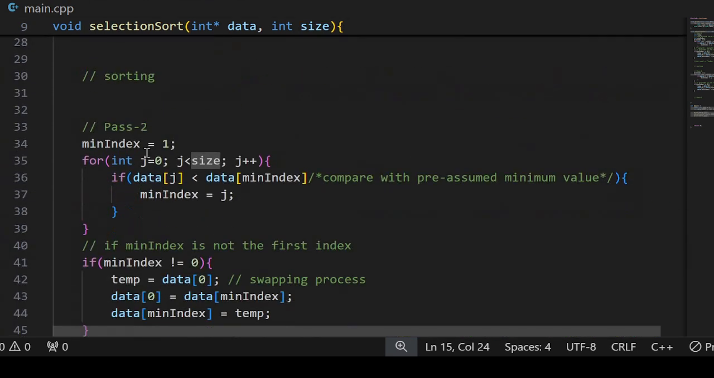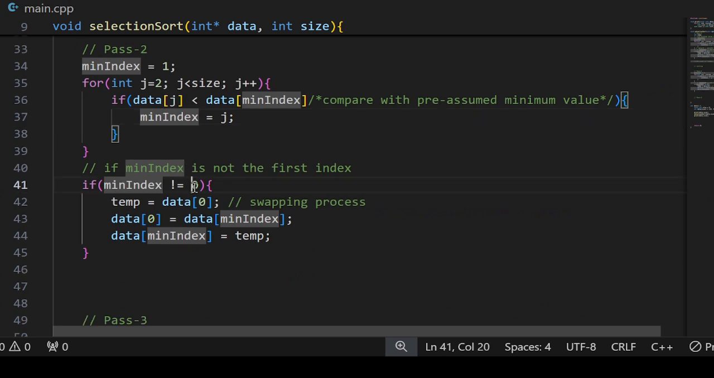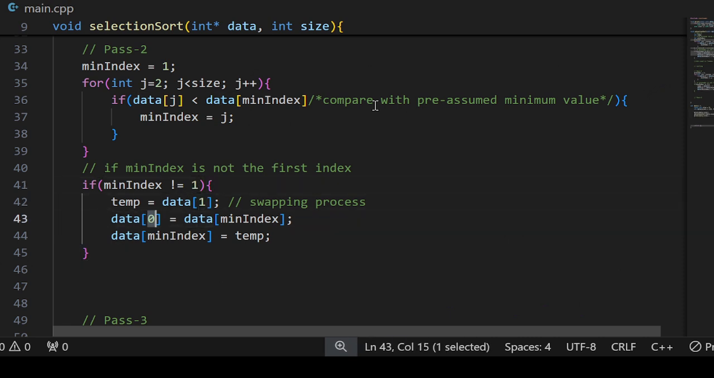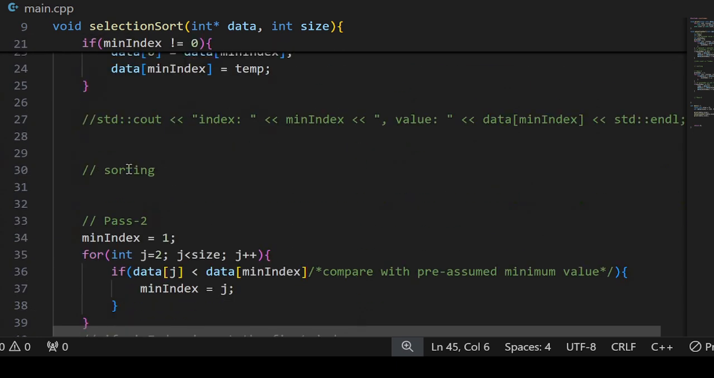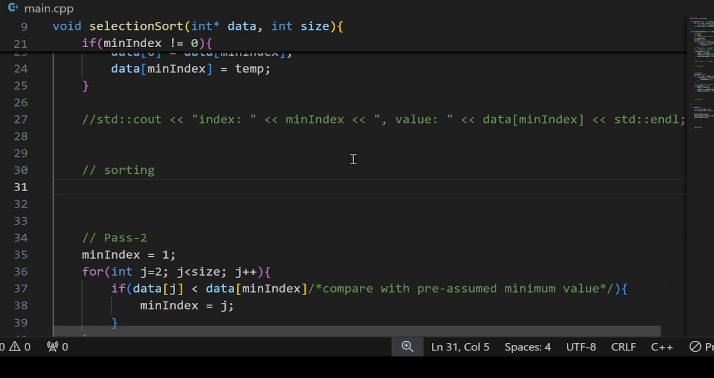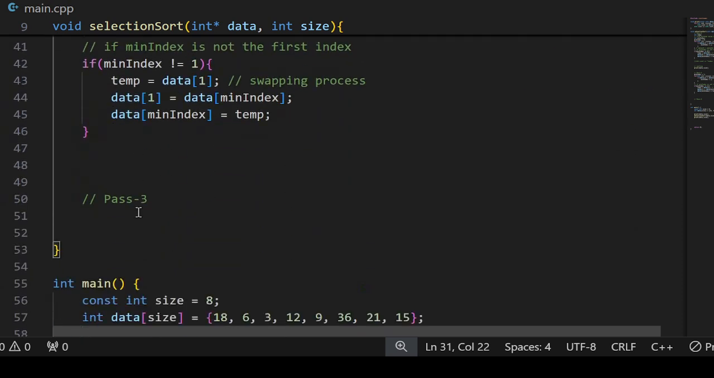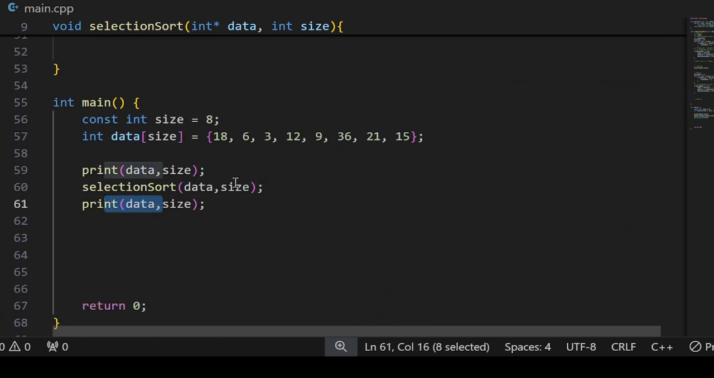So here we have 1 and then we start from 2, and we are not working with index 0, so we have to work with index 1 in this case. So this is the second pass. If I want to see what happened in the first pass and what happened in the second pass, I want to print data at this point, and the result after the second pass will be displayed by this print function itself.